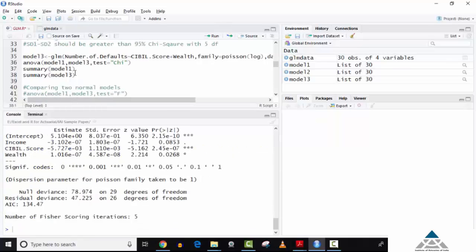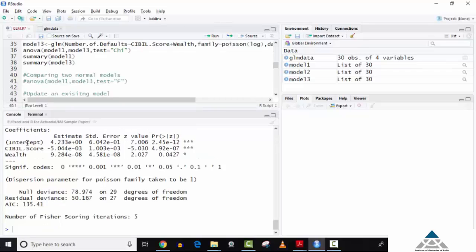If you look at the summary model also, we can see this we had already seen earlier in model 1, and in model 3 we have only the Sybil score and wealth. Intercept is again here because we have not done -1 over here. Clear?